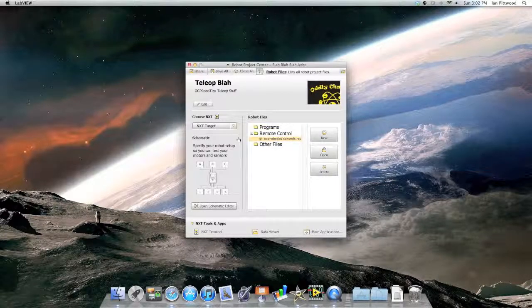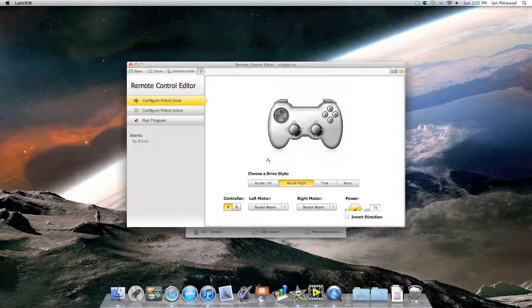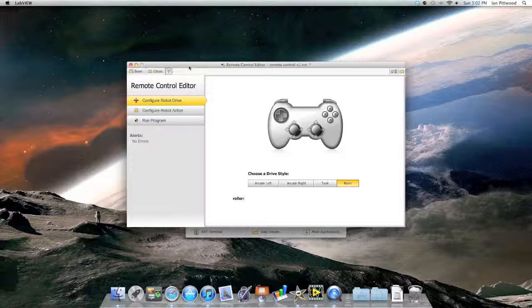Okay, so the other thing they added was now instead of writing your teleop code by hand, it's going to generate it for you. So if you look here, this folder called remote control, which is their new way of generating code. I already created a file, but how you create one is you just click new, then you type in the name of the remote control configuration. You can just say remote control v1. Great. There you go. You got remote control layout for yourself, and here's all the robot drive stuff.